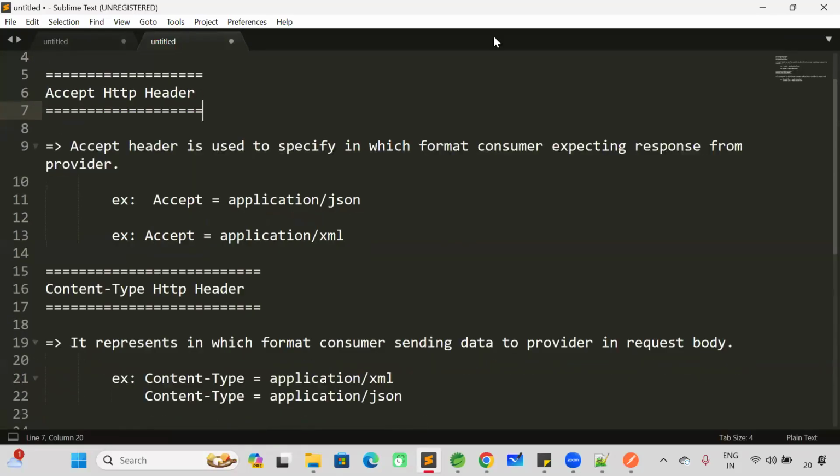Read these things. Guys, I'm getting one call. I will be back in 2 minutes. So just read these points.